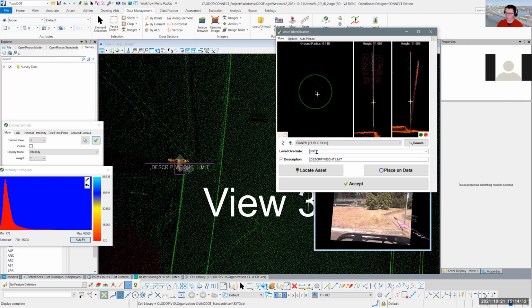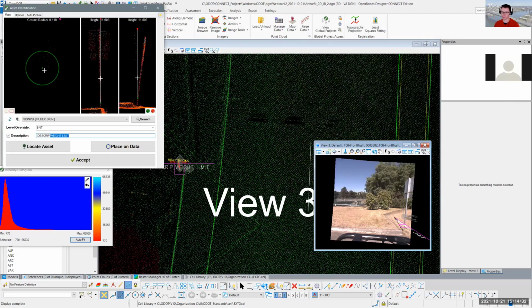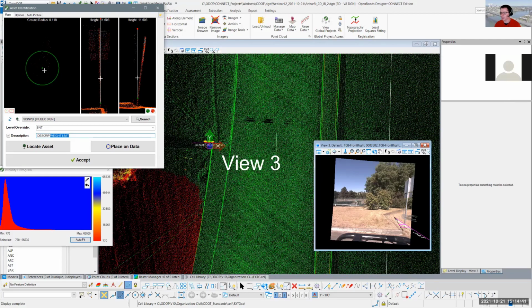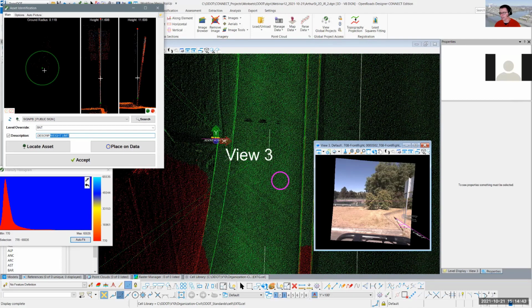So I've got my level override set to the field code, and I've got a description here. This description is actually set up for an attribute pair. I've got a comma, and then I've got my attribute name, which is descript, and then I've got the actual sign text right there. So this is where it's beneficial to use this tool, Asset ID, along with the TopoDOT images. So I don't have to have Google Earth flipping back and forth. I can see it in here.